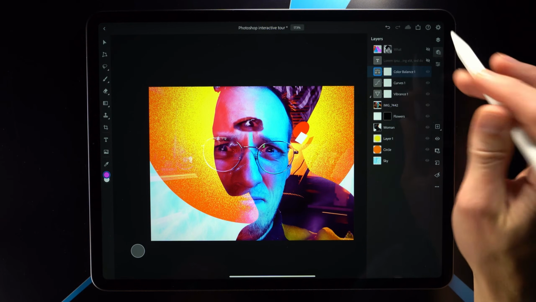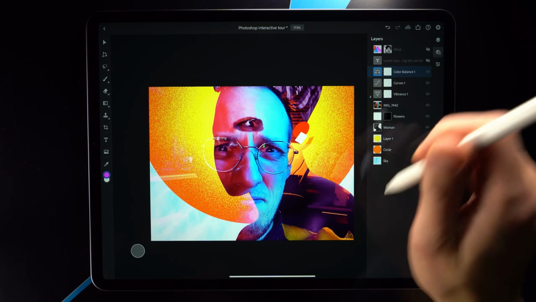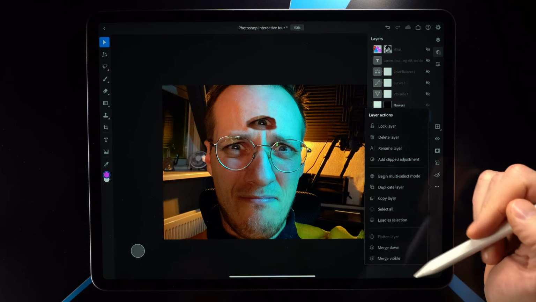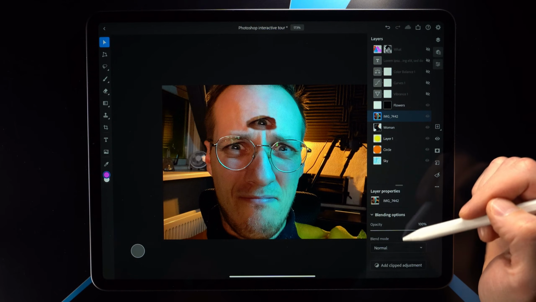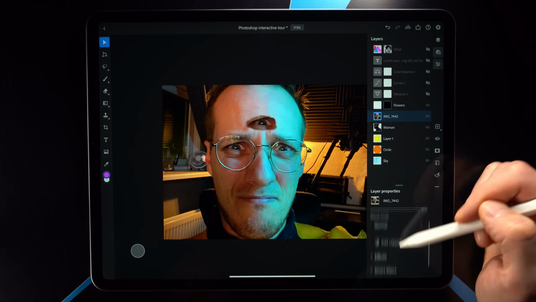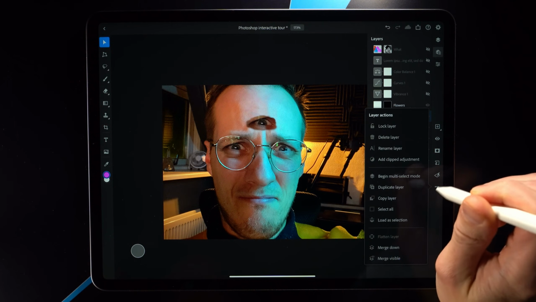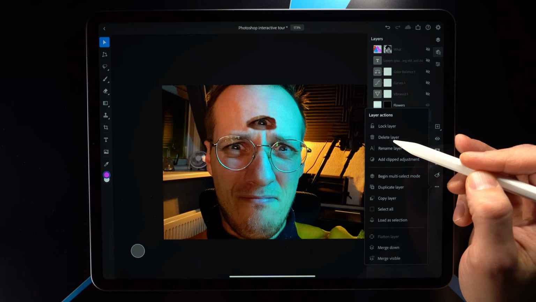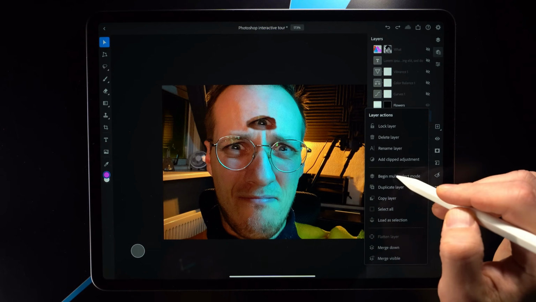There's so many possibilities, and I'm not going to be able to talk about all of these in this video. The last thing to mention is the 3 dots, and here we have the layer actions. So we talked about the layer properties, the properties of the layer, how it looks, how it interacts, what the opacity of the layer is, and all that sort of stuff. And this one right here are the actions that you can take on the layer. So you can lock the layer, you can delete the layer, you can rename the layer, you can add clipped adjustment, you can begin multi-select.